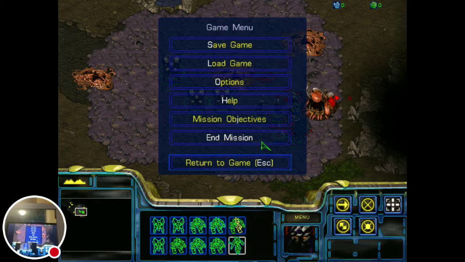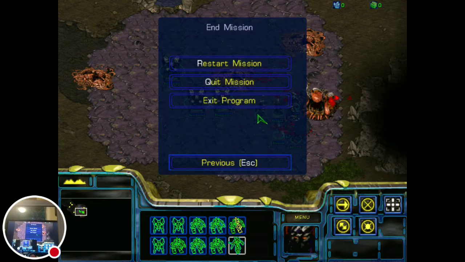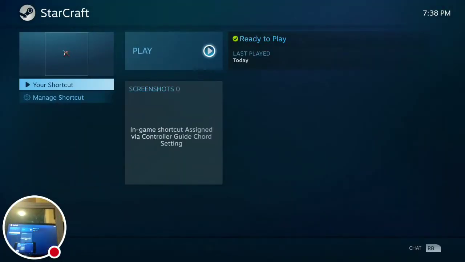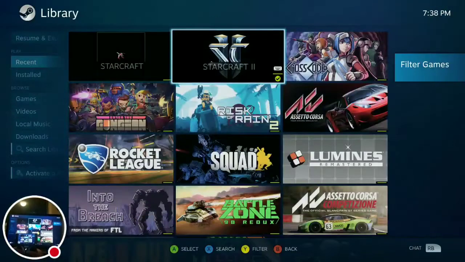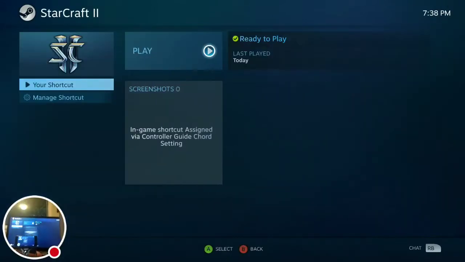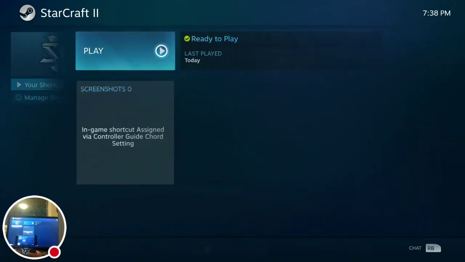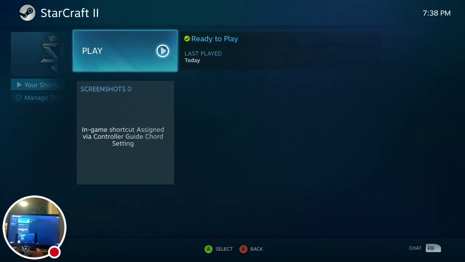We're going to exit this. Should take us back to Big Picture. And I'm going to demonstrate this with StarCraft 2 as well. Same process: you just go to the executable on your machine, and then you add it to Steam, and then you navigate to it in Big Picture via your phone like so.